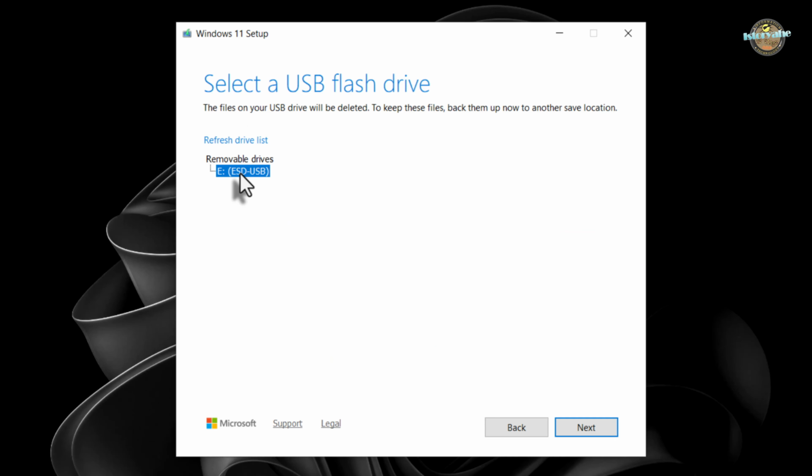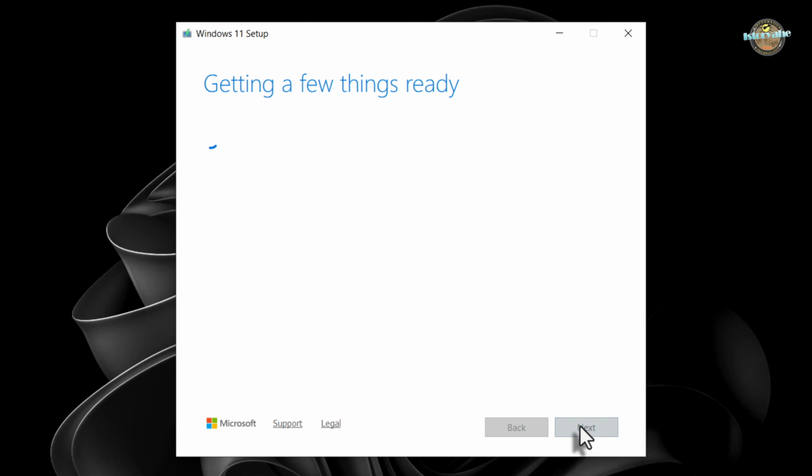And if you want, you can make a backup of anything important in that flash drive, because once we hit the Next button, Windows will wipe out everything in it. I hope you understand. Now hit the Next button for one last time and it will start downloading the Windows 11 OS straight from Microsoft.